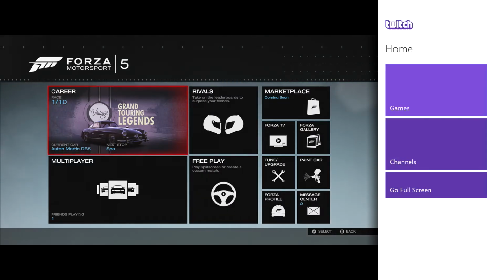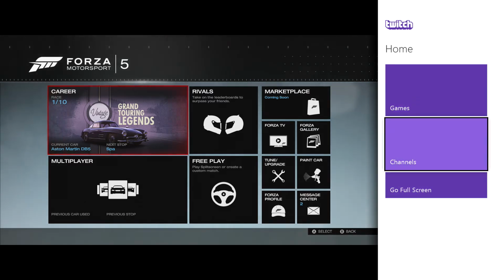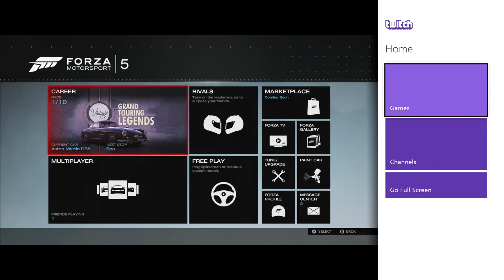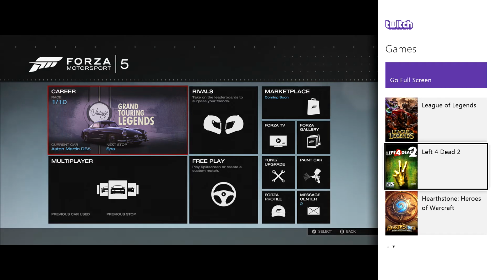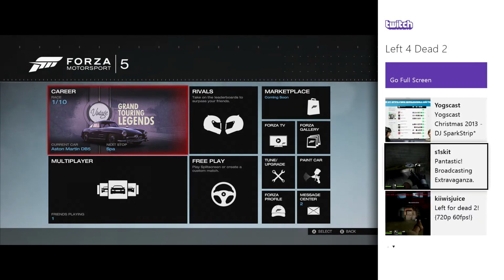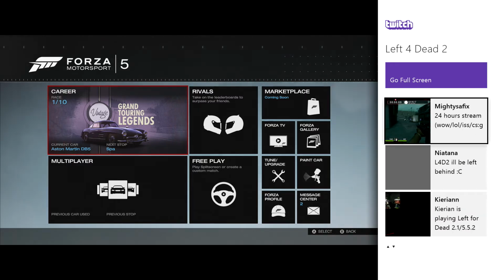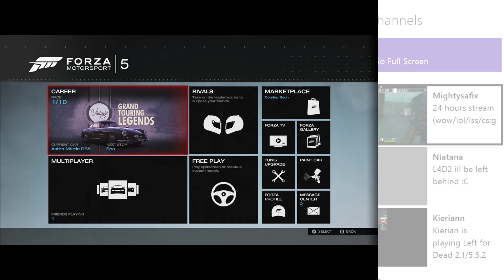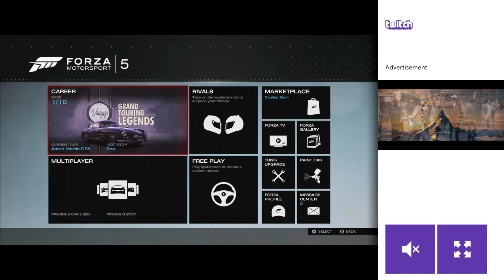All right, so Twitch took a little while to fully get started, but we are successfully snapped now. And so I can either go full screen, check out the channels, or go to the games. I'm just going to say games. Say I want to look at Left 4 Dead 2. I can see the number of casts that are currently streaming Left 4 Dead 2. And if I decide I'm just going to look at this one, it starts playing. And of course, you have to watch an ad on Twitch.